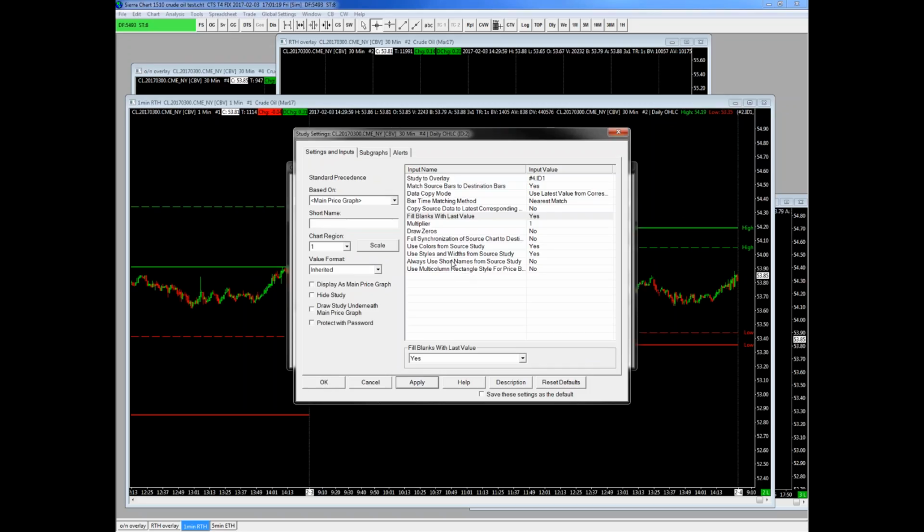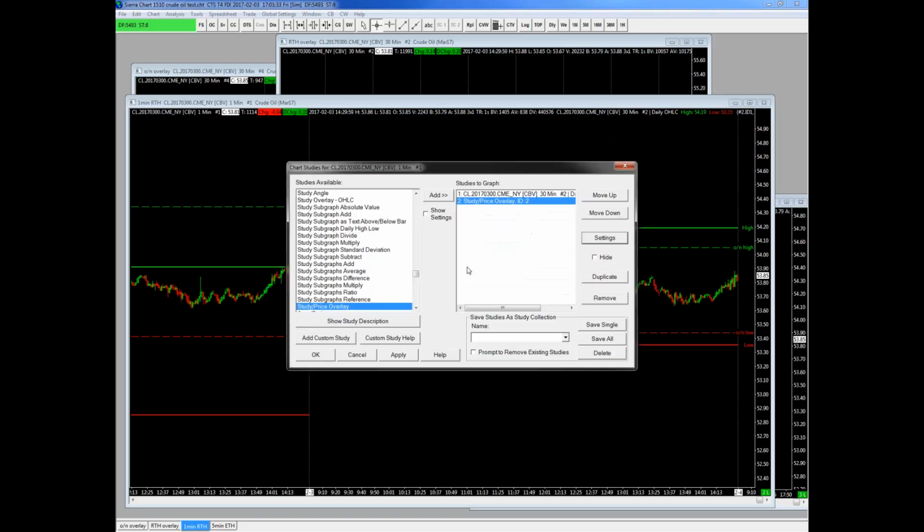And there, I need to always use the short names from the source study. So notice how it just says high, high, low, low. I actually need to go in here and change each of these to yes. Yes, so now it's telling me overnight high for that.